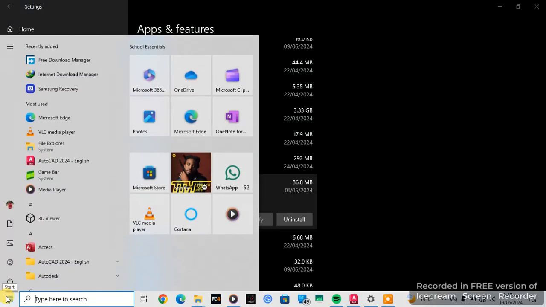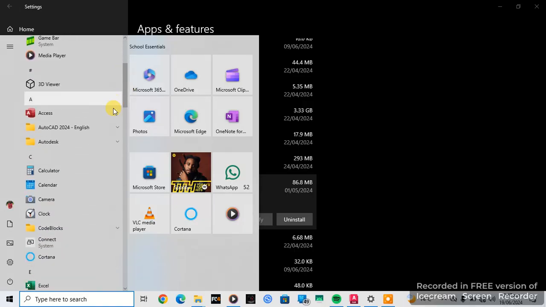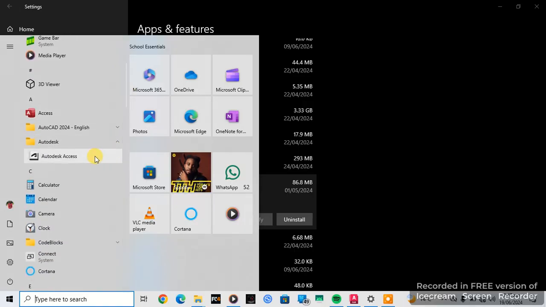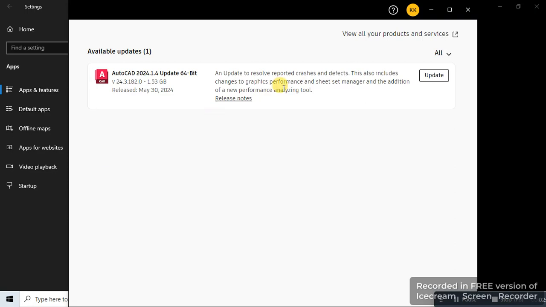Click the Windows button, then navigate to Autodesk, then Autodesk Access. After that, make sure you update all the AutoCAD or Autodesk services. Make sure you update all of them. These three methods will fix your AutoCAD from showing the checkout timed out error or the clock error.